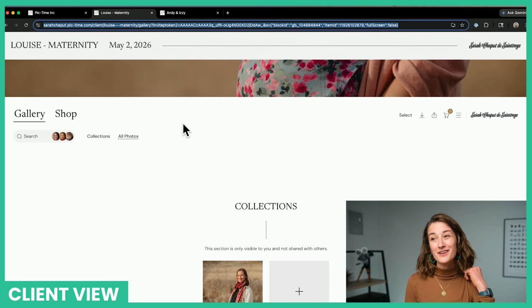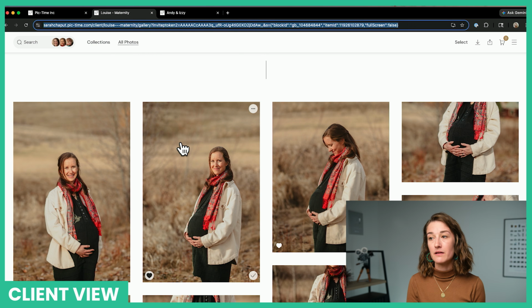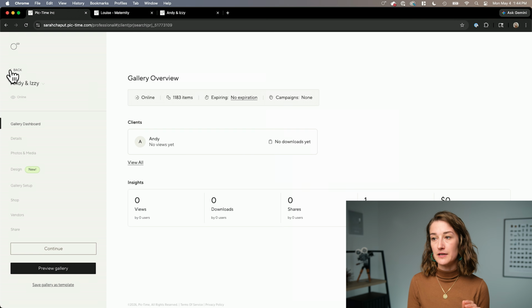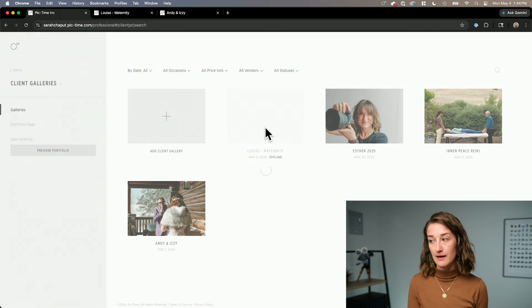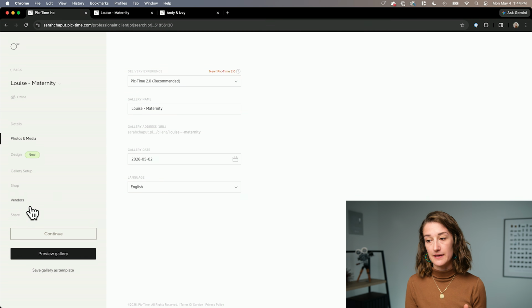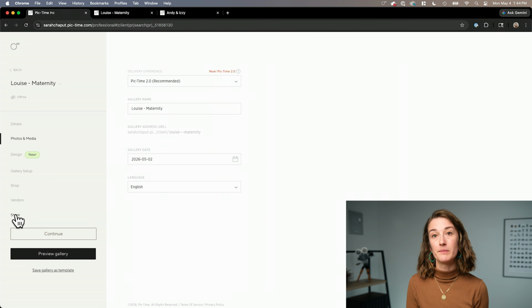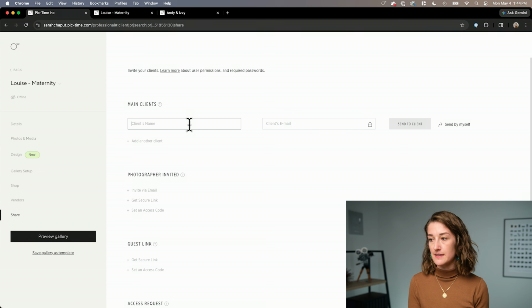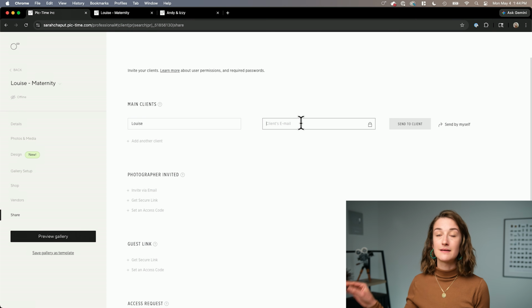I want to show you how we actually get this to our client, right? So we've gone through the process of creating this gallery together. Now, if I want to actually ensure that this is live, that my client can actually see it, we need to go back into our gallery settings and go to this share tab on the left-hand side. Now, once I click this, I can input my client's name, and then I can input their email. And as soon as I say send to client, it's going to send this email to the client. It'll send a duplicate to me too, which is great.